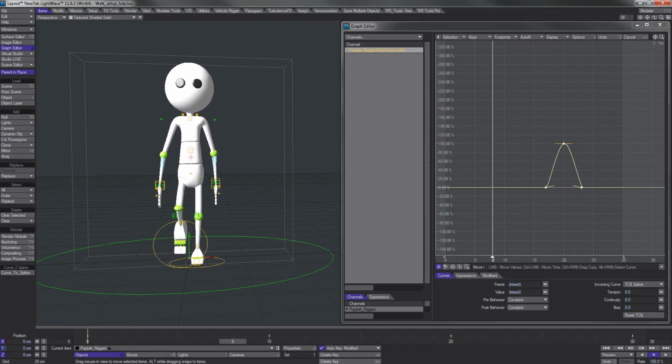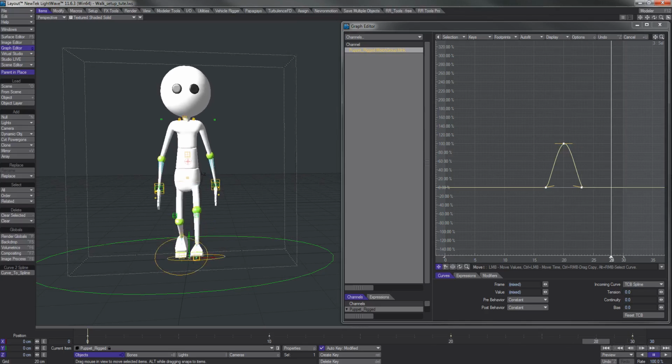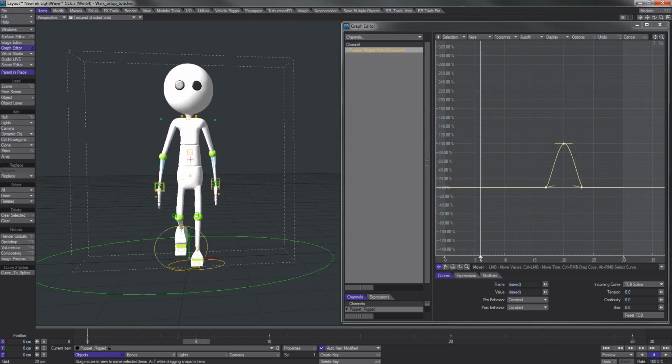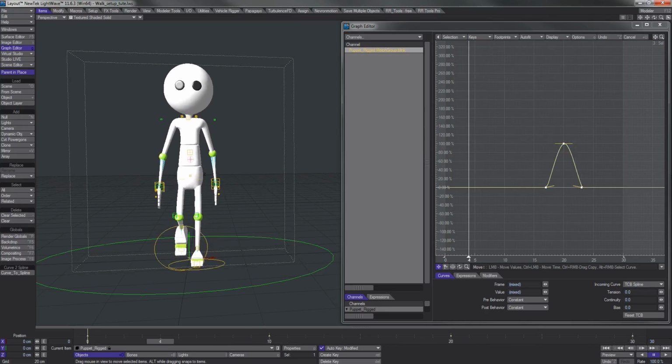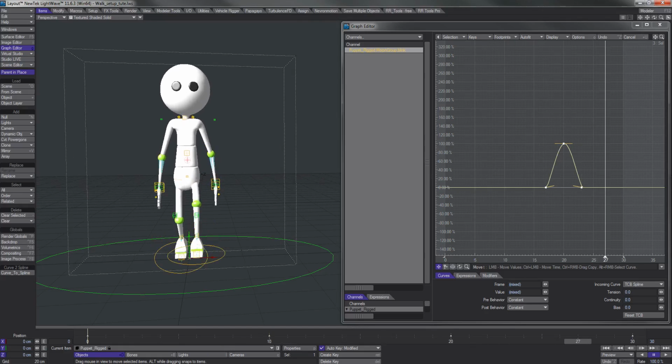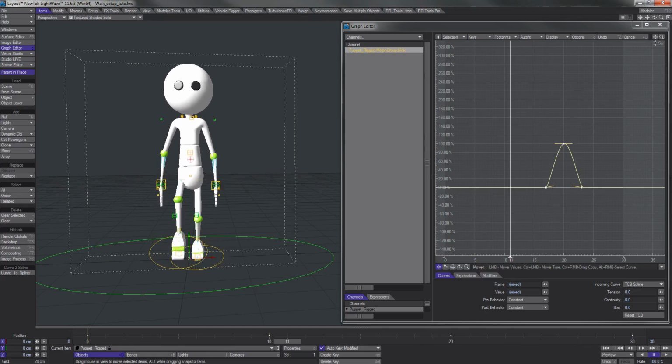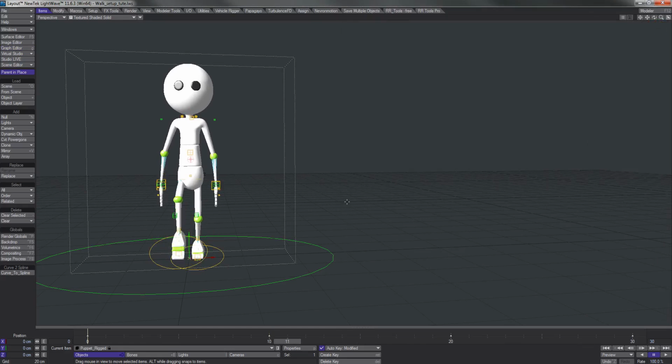That's how you add a morph to an animation. It's completely separate to what else is happening here with the rig. If you've got facial expressions or anything like that, you can simply just go in and animate them. Okay, so that's our walk cycle.